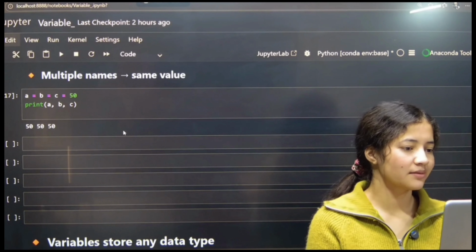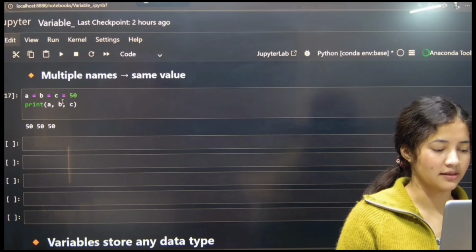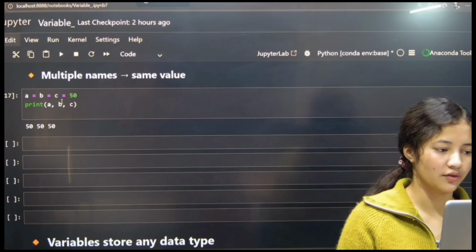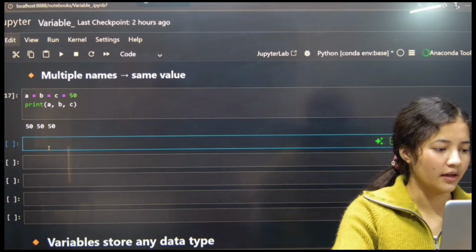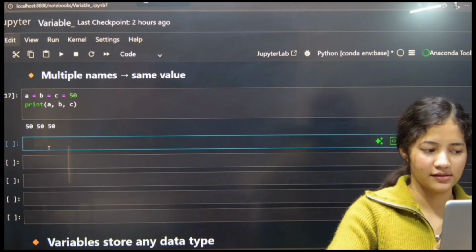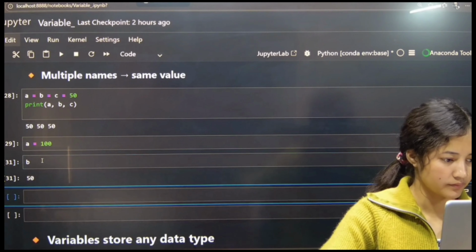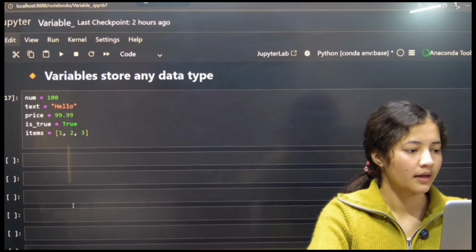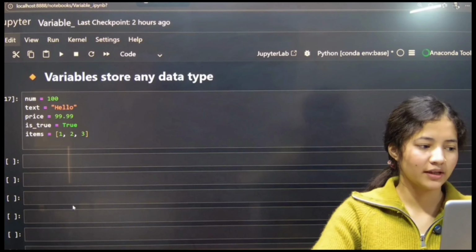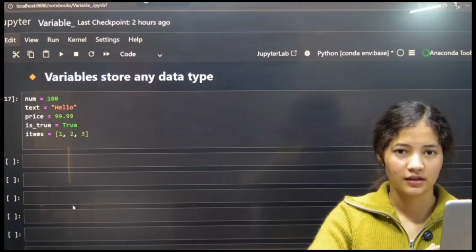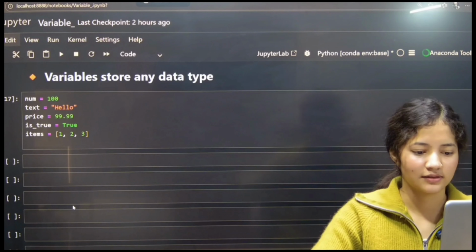The next point is multiple names, same value. So here A, B and C, all three have the same value 50. And if we change the value of A, it doesn't affect B and C. Next point is variables can store any data type. So a variable can store a string, an integer, a number, a boolean or a list or anything else.